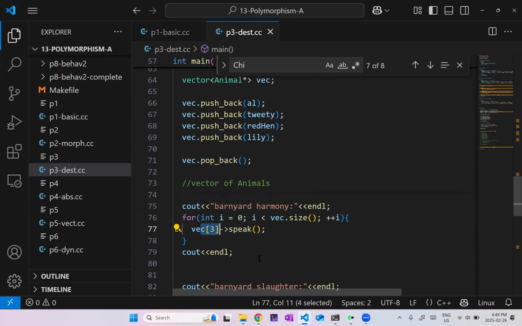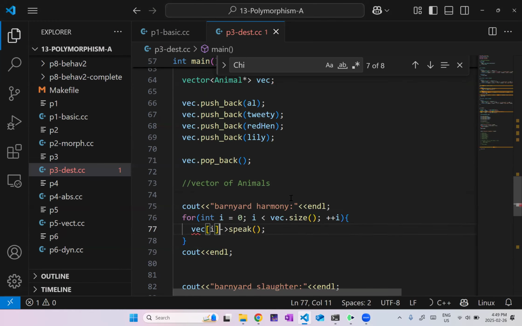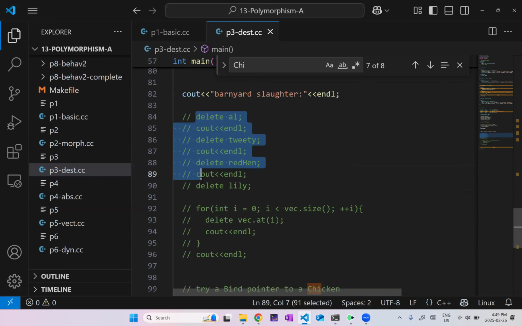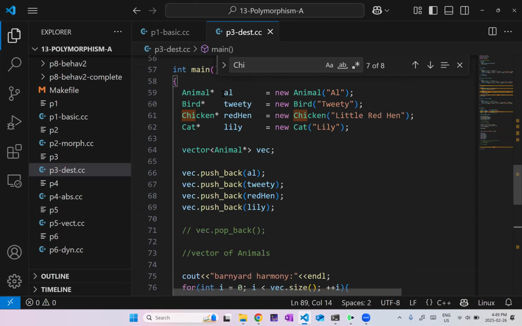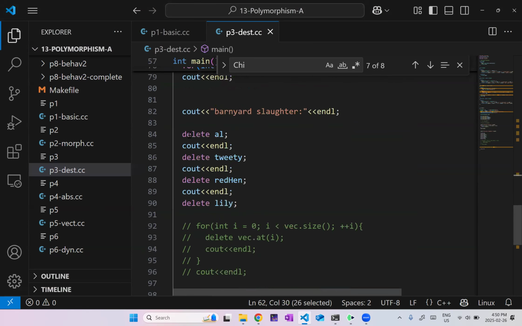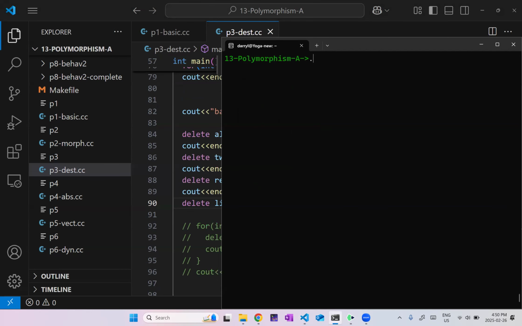Okay, so let's go back. All right, let's kill all our animals. I have specifically pointers pointing to these animals. The animal pointer is pointing to an animal owl, the bird pointer is pointing to a bird, chicken pointer is pointing to a chicken, and a cat pointer is pointing to a cat. So when I call delete on all of these, I'm getting the correct type for each of those.